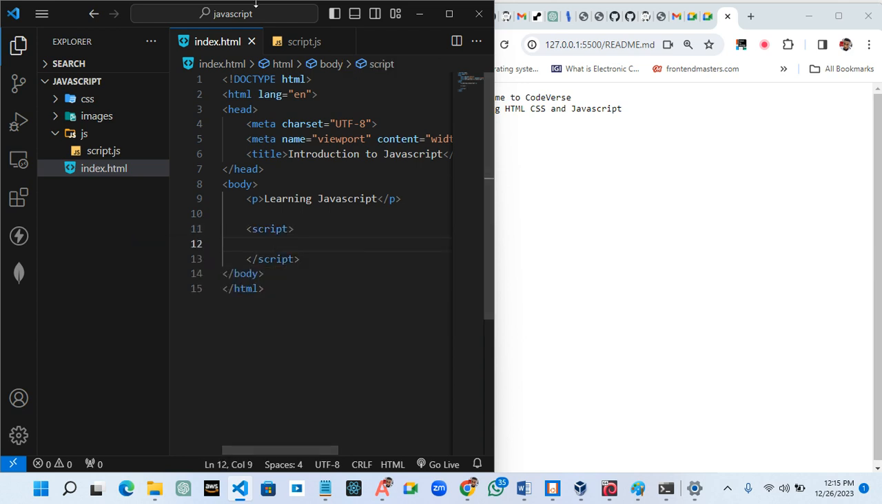So the script itself has some attributes. We have the source attribute like this, and that's what we're going to be using mostly. Okay, so for us to get this script.js that is inside the JS folder, we'll use the dot slash for the relative path, and we'll scroll down to select the JS. And as you can see, the script.js is right there. Okay, so that is how to import the external script for your JavaScript code.